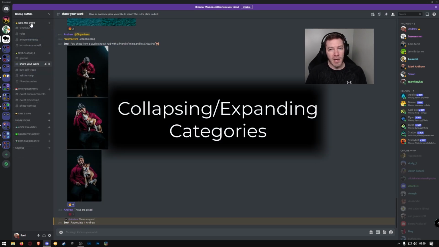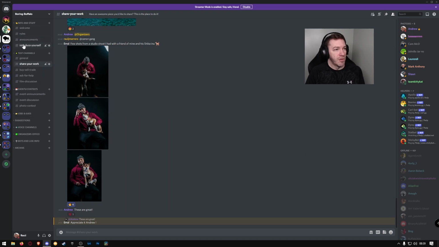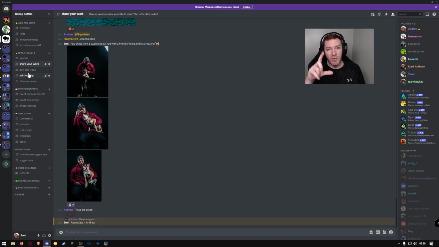In the categories and channels, you're going to see that these are collapsible, if you want to shorten up how your Discord looks, because once you open all of these up, you're going to start to see on your phone that it's going to take up a lot of room.